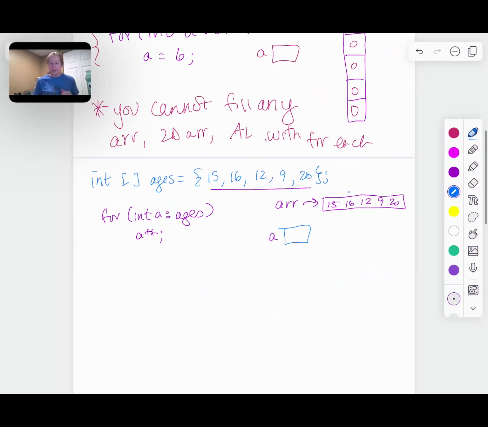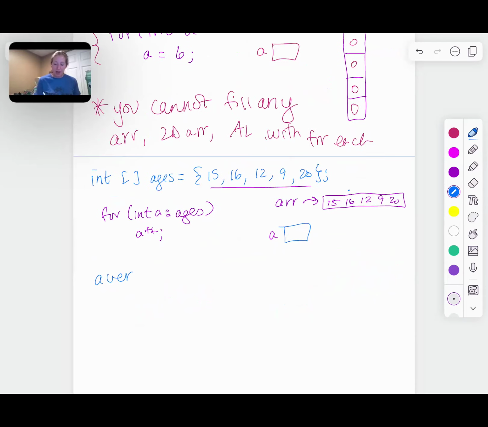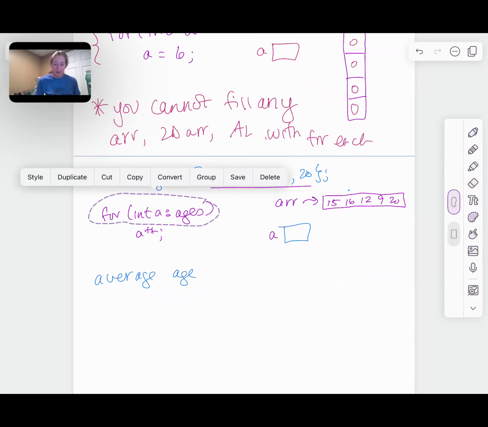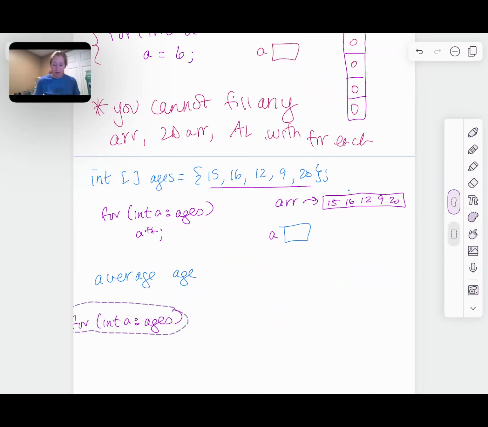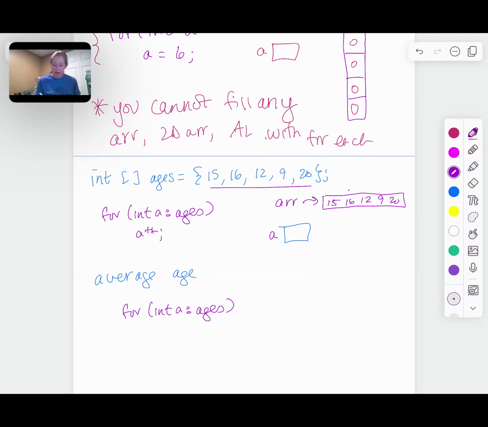So let's say I wanted to find the average age. In that case, I could use this for each loop. I could say something like this, and I'm pretty sure I had something like this in the initial note slides. And I could say, int sum equals 0. And then inside my for each loop, I could just say sum plus equals a.